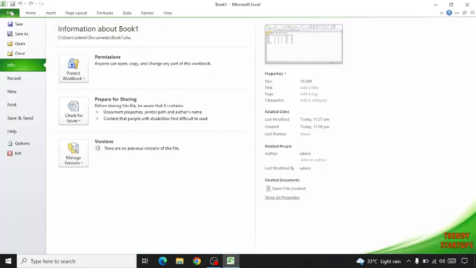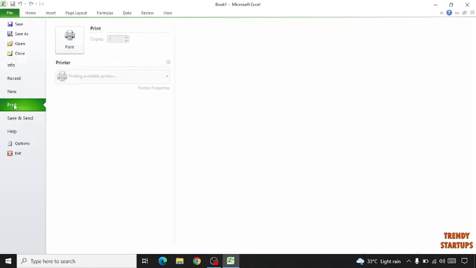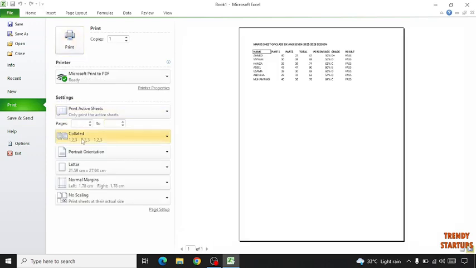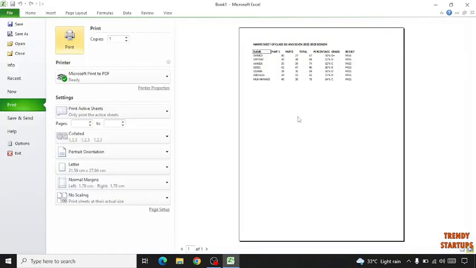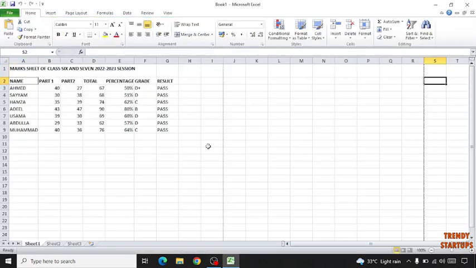Simply click on file and here you can see the option of print. Click on it and set the properties and click on print. And the shortcut for printing is Control P. Select the properties and click on print. After doing this process, your problem will be fixed.